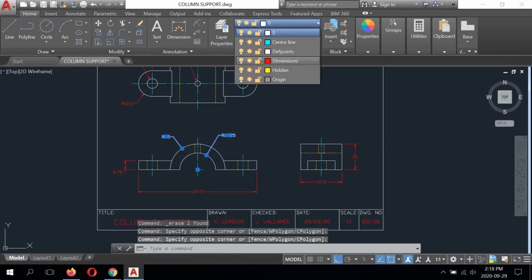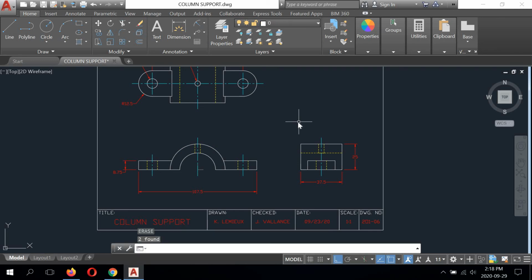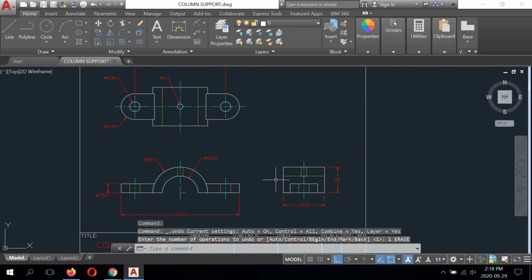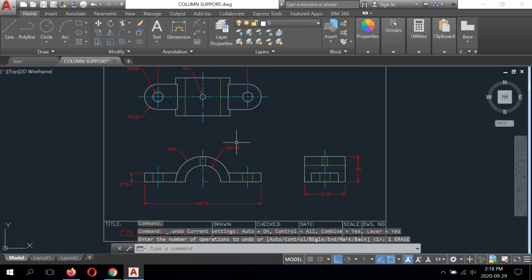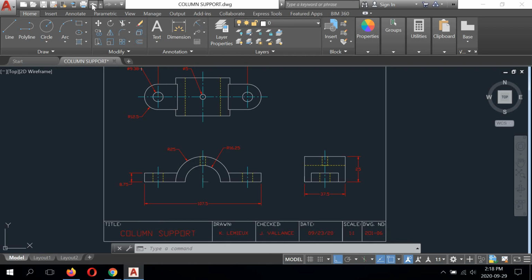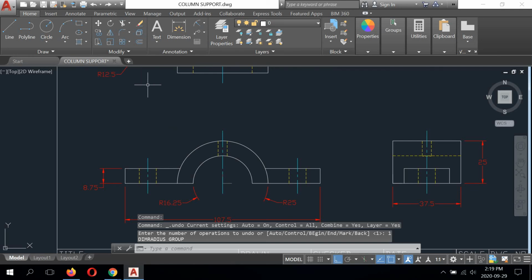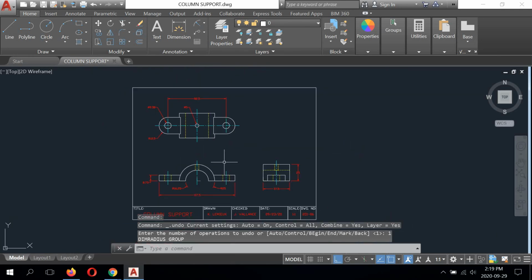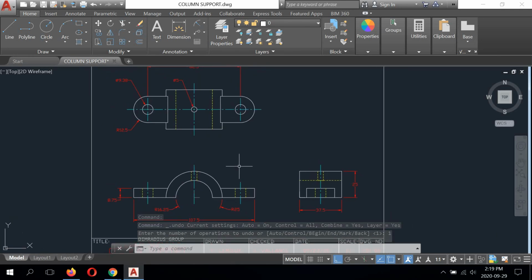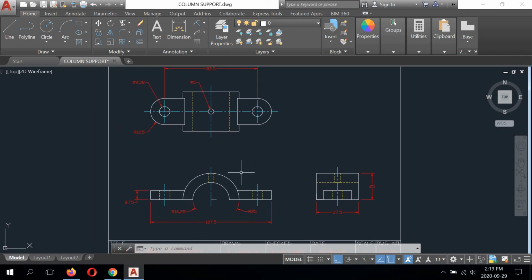And then we can throw these on dimensions. And we can look at the part like this, right? What do you think is better, right? Undo. All right, so I'm going to leave that up to you. I'm going to let you make your own decision about how you want to show these radius dimensions, right? What do you think is better?